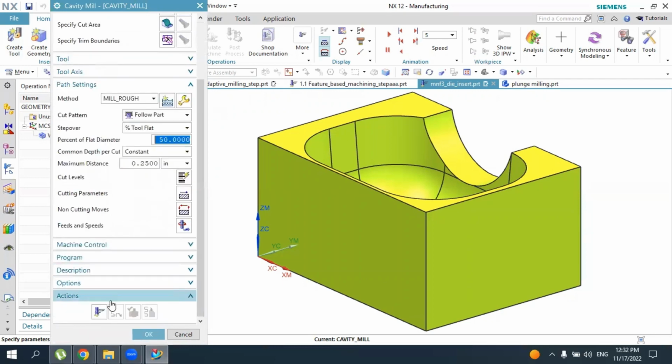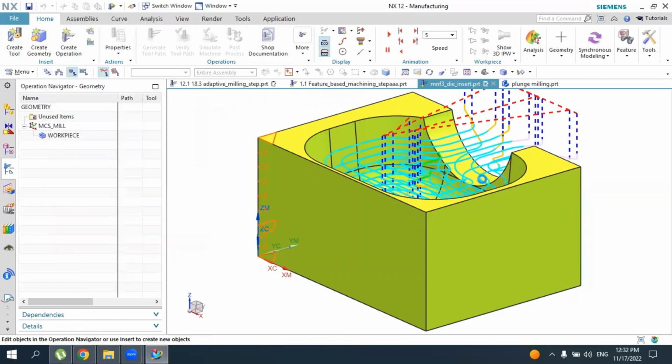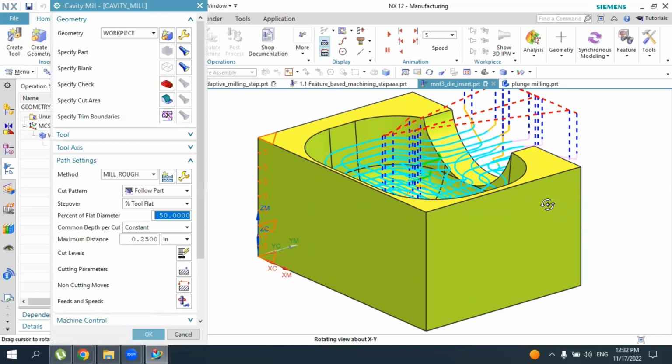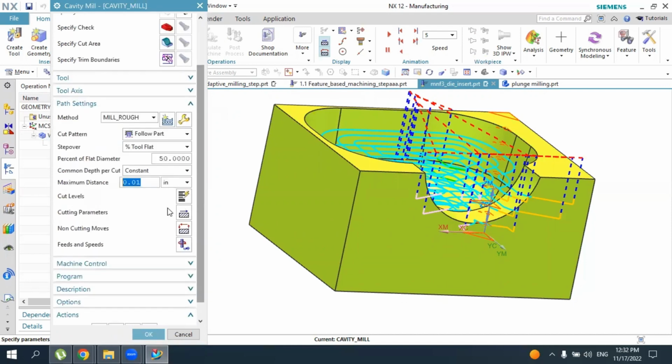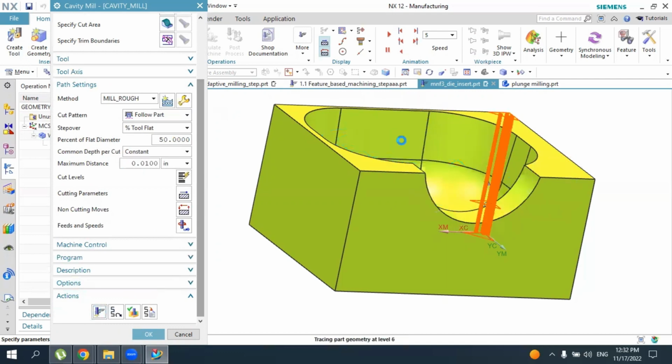And you can just generate. It will automatically generate the toolpath. You can here decrease this value. Let's make it here 0.01. It is in inches. Generate.